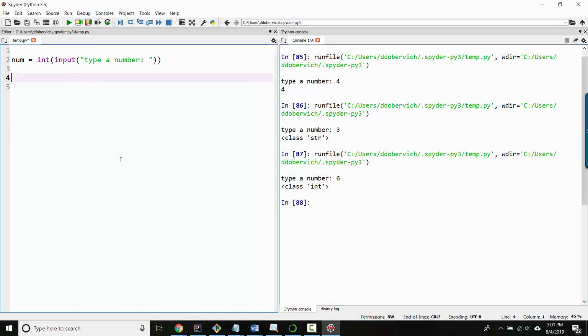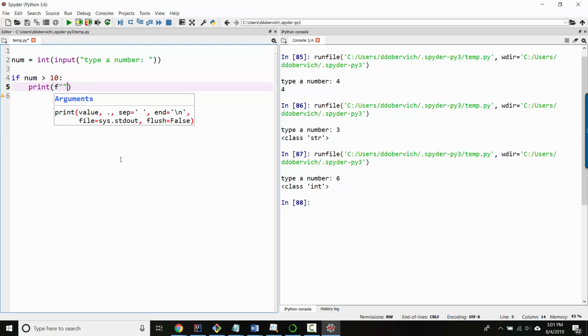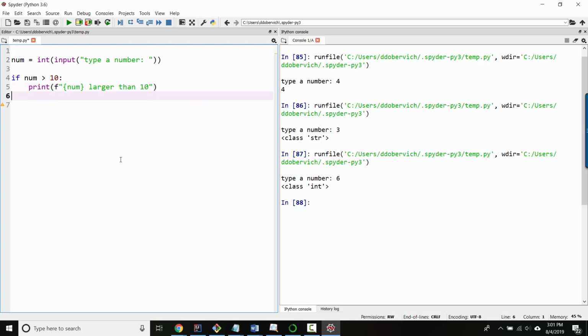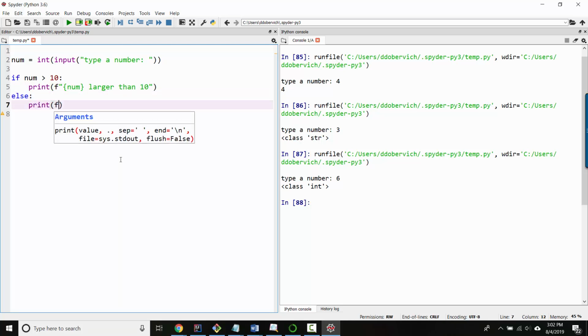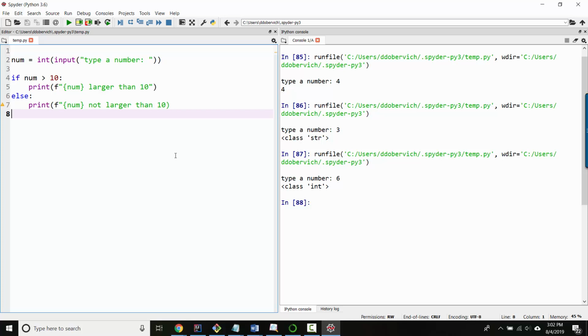Okay, so let's look at the basic syntax for an if, else chain. I can say if num bigger than 10, and then you use a colon to declare a block. Let's use a formatted string and print "num larger than 10," and then else, and another colon to declare a block. So "num not larger than 10."